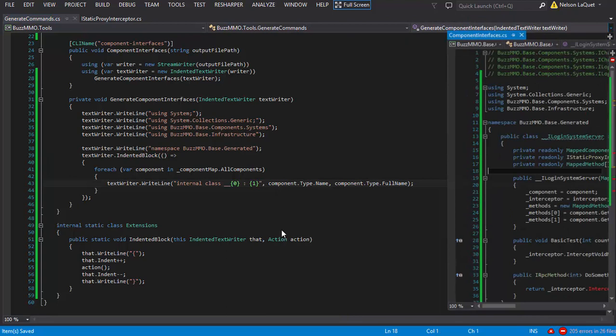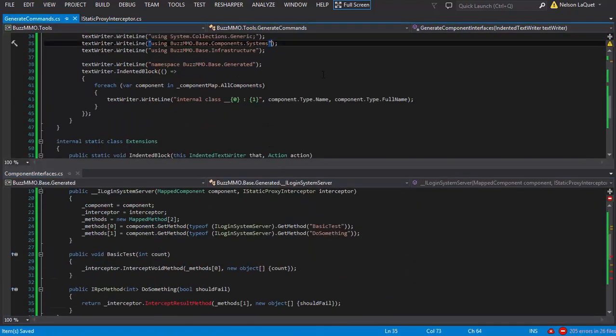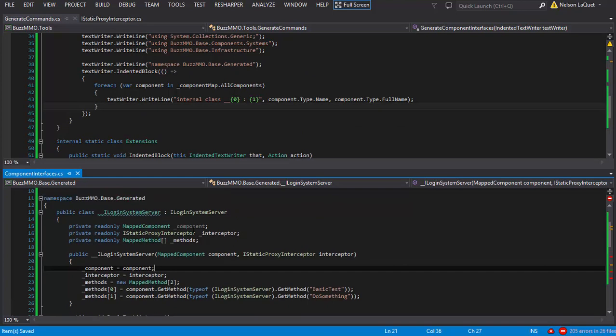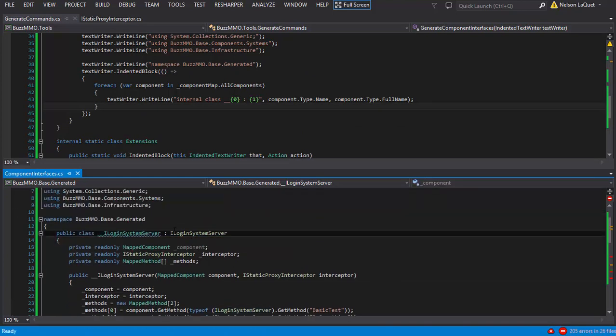I wonder if it'd be better if I brought that down here instead. Okay. So you notice how this public class __ILoginSystemServer, I want to go ahead and have the full name for this. So it'll be BuzzMMO.Base.Components.Systems.ILoginSystemServer. That way we won't have to worry about the namespace of that particular component. So if we add a new component to a new namespace, we won't get a compilation error. However, with this, you notice that I don't want the full name because I just want the name of that.